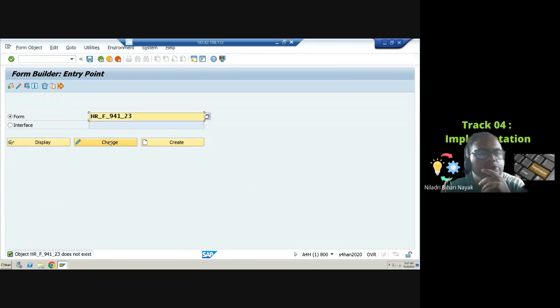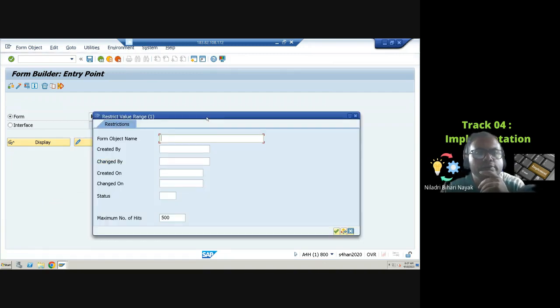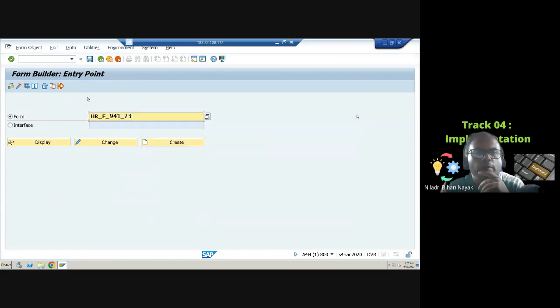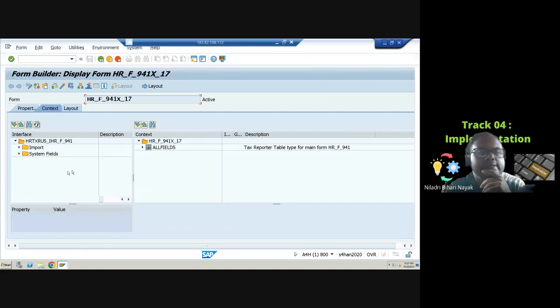So if I want to check an existing one, let me check an existing one instead from my point. This is called form build up. So I will check some of the existing forms. Let me display. This is how the form will look, whether it is 2017 or 2024, it doesn't matter. This is how typical forms look.